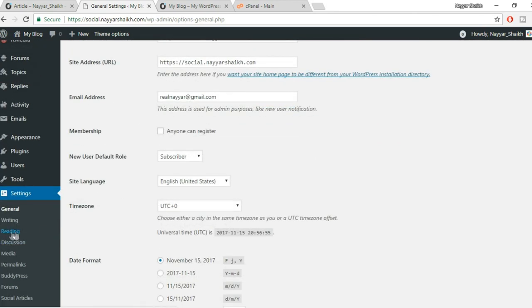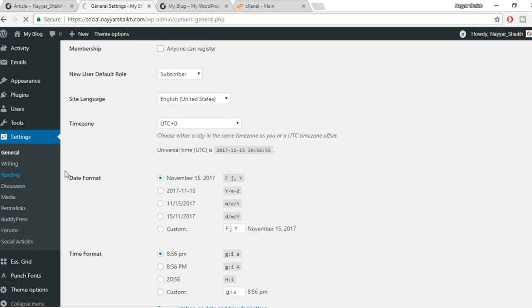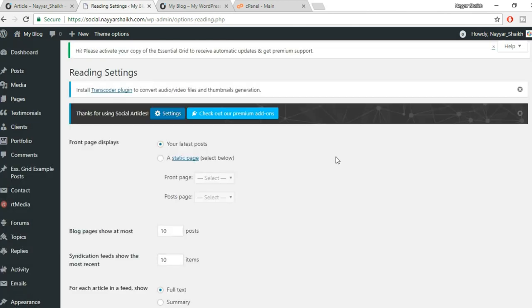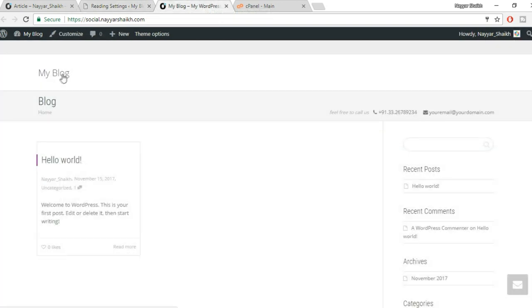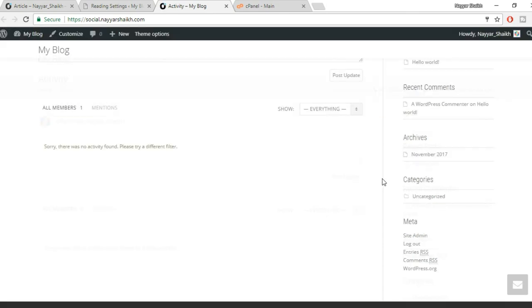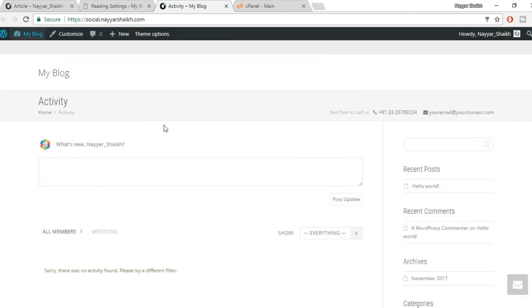Okay, now you have to go to reading. Under settings you will see this reading, click on reading. Now here you have front page displays. By default here it is your latest posts. Now we have to select this static page, and for the front page select activity and click on save changes. Okay, now again go to your website. As you can see, it now looks more similar to the demo website which we have created. It looks much better now. Now let's see what we have to do next.